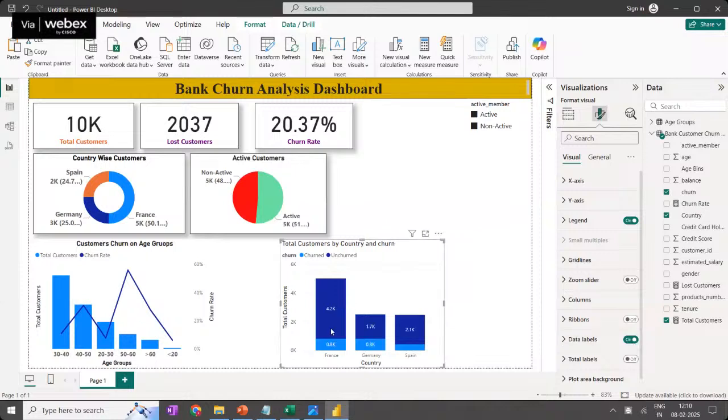So how many people are non-churn? 4,200 people are non-churn. How many people have churned? 800 people. Total how many people are there? 5,000. In France, 5,000 are there. Out of 5,000, 4,200 people have not churned. 800 people have churned.